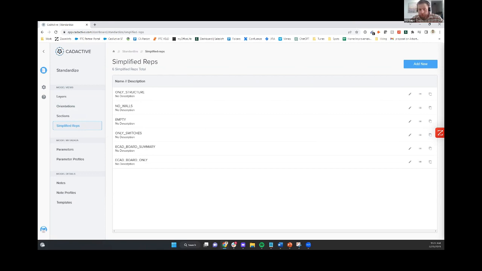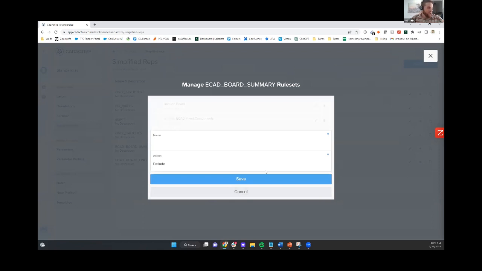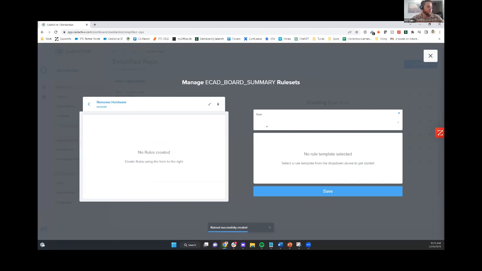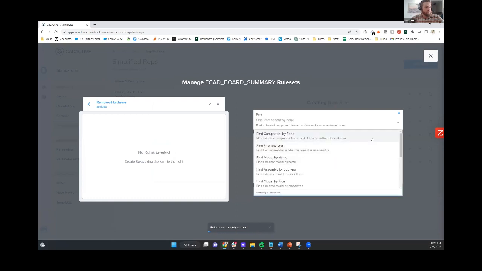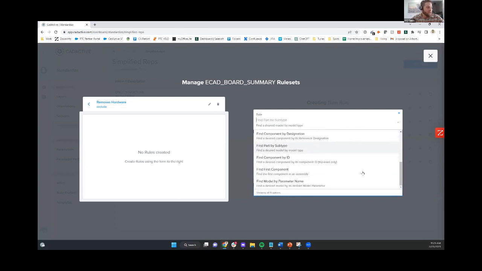We've configured this for quite a few different use cases, but what we've really built here is a rules-based engine that allows you to have a lot more control and flexibility in how you deploy these standards. For instance, here's a simplified rep rules engine. We can create a rep that removes hardware, and it's an action to exclude certain components. We can set up rules around those components, and find components by name, parameter, type, designation, a lot of different options to exclude from that rep. So this gives you a way to automatically generate those simplified reps.